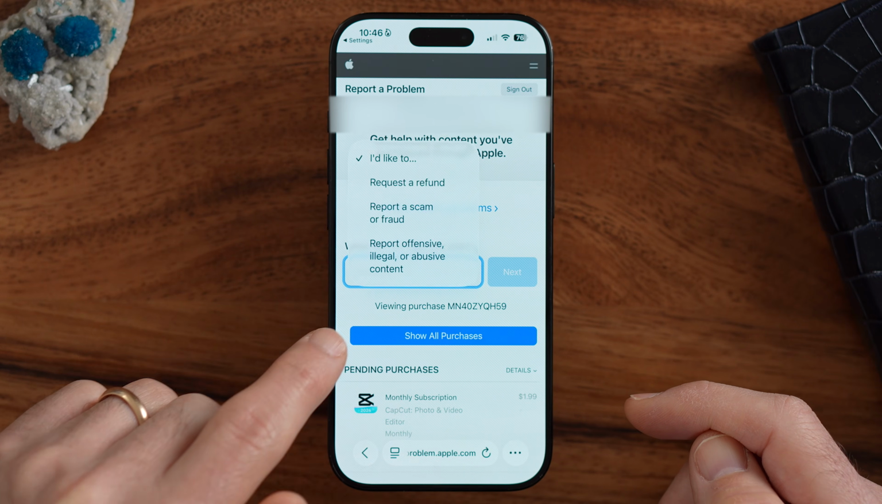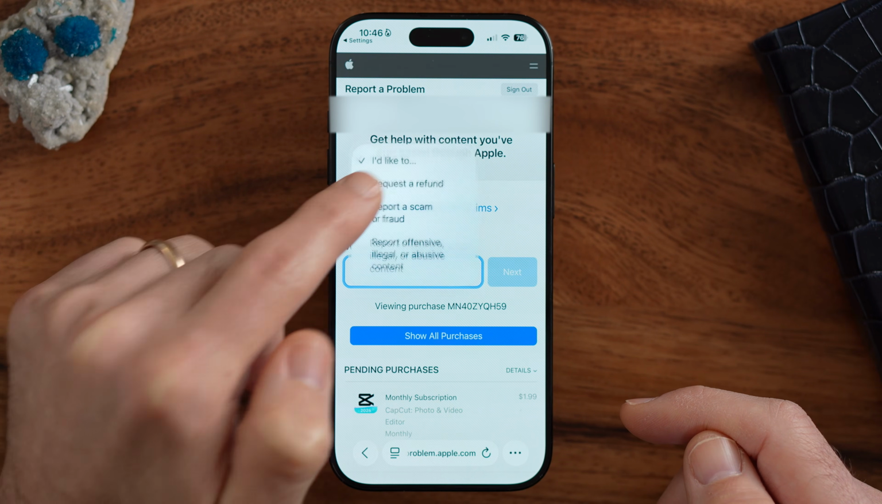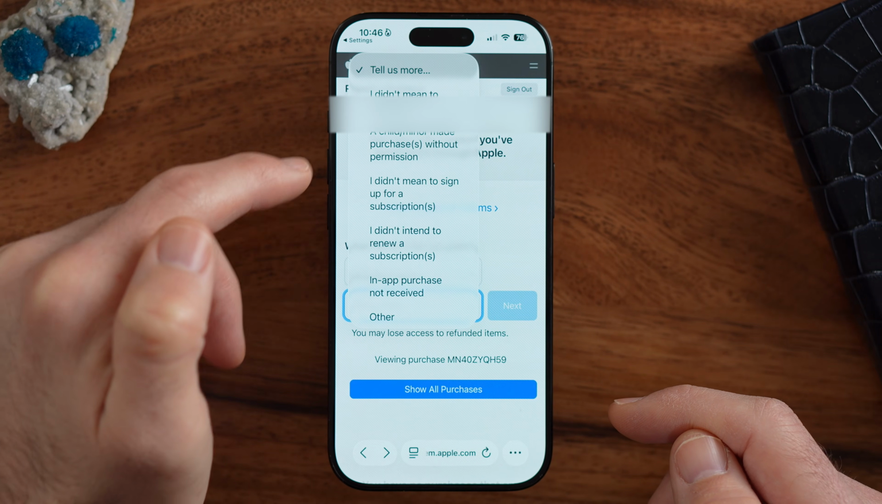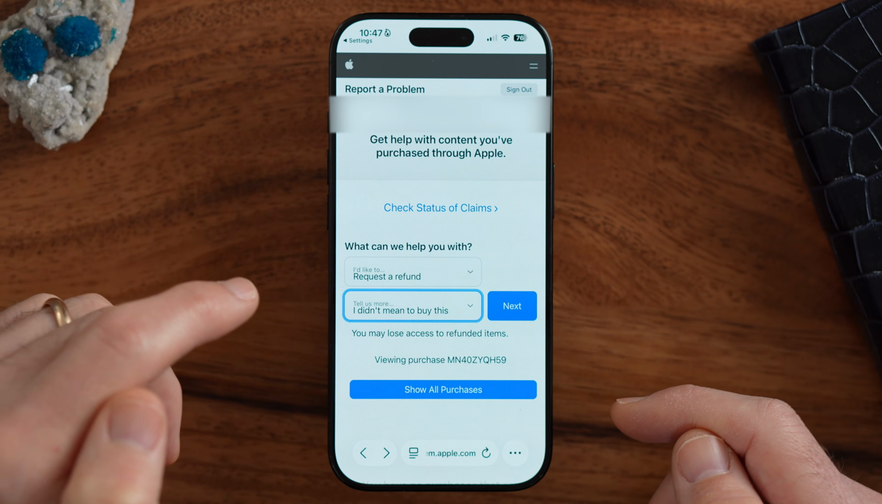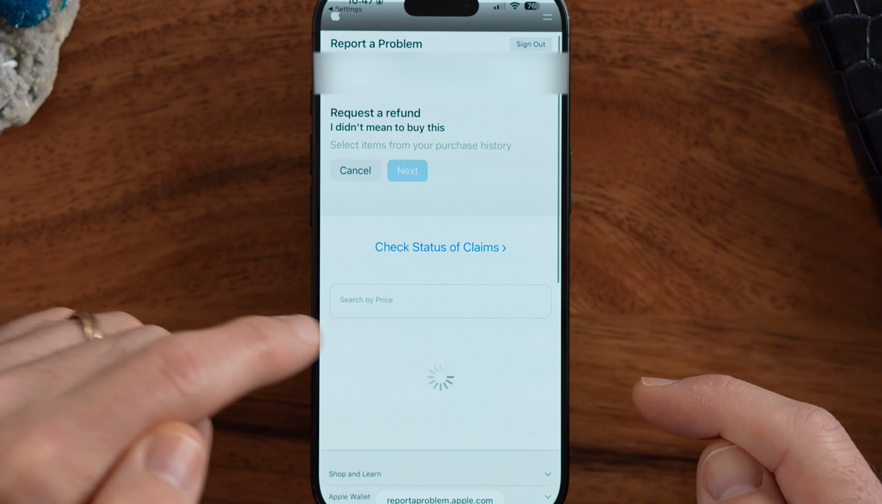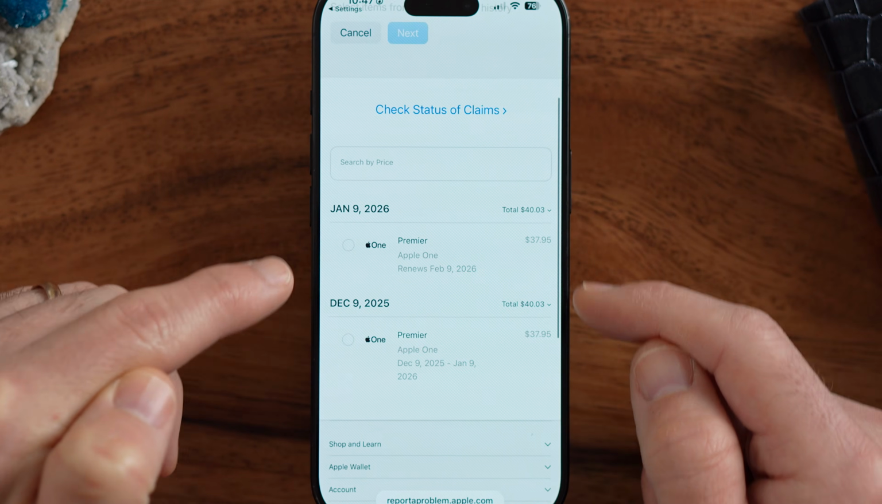with? And you can choose on here, I'd like to request a refund, and then tell us more. It doesn't matter what you choose here. Let's say I didn't mean to buy this. And then tap on next here, and then choose Show All Purchases. We're going to choose one of these purchases.